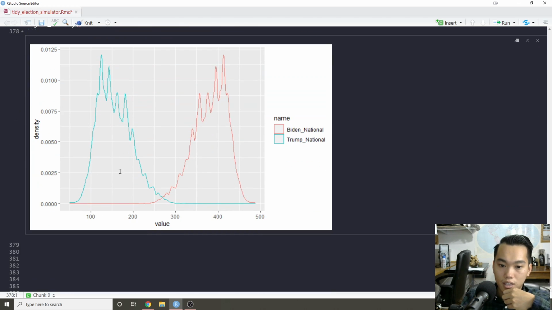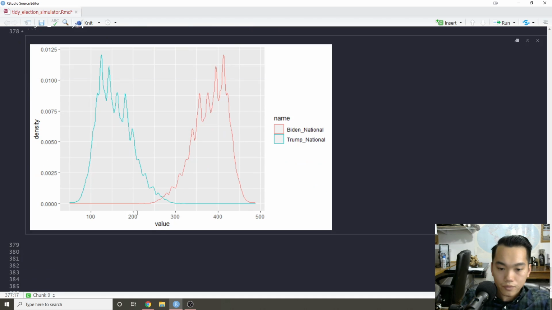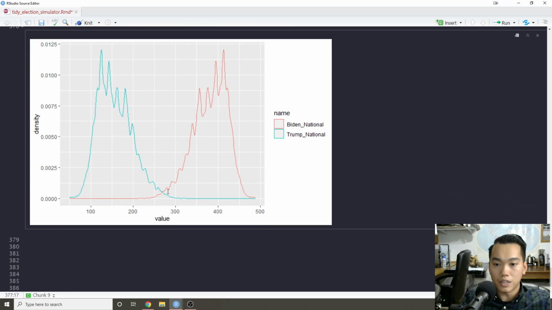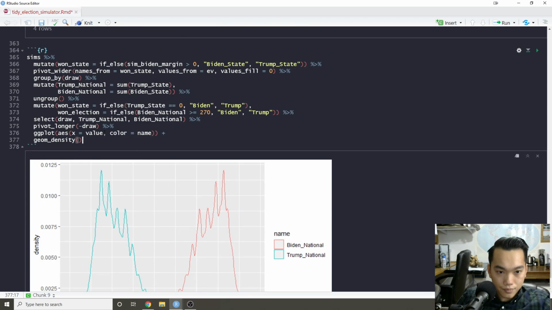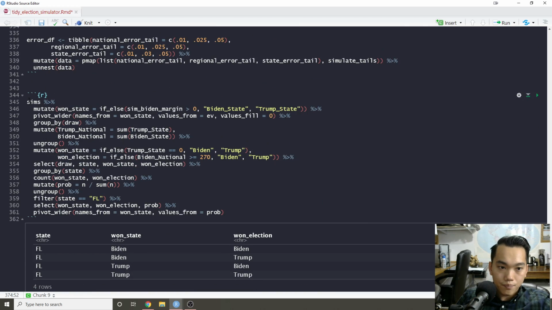Okay, and then we can see how with the electoral votes, we see with this simulation, most of the time Biden will win this election. In fact, in the lower end tails, we would have to see an anomaly basically for Biden to lose.